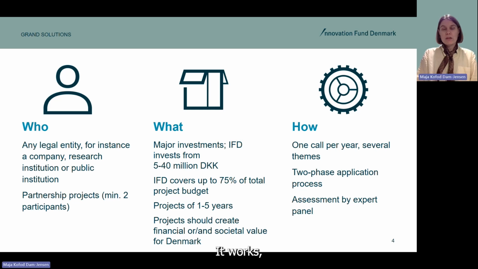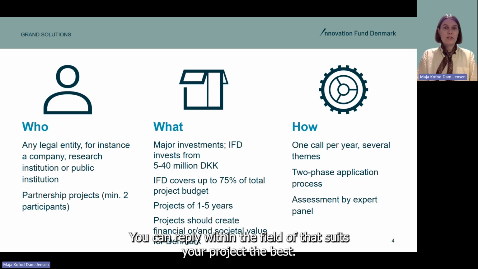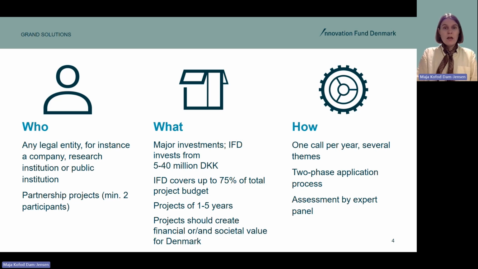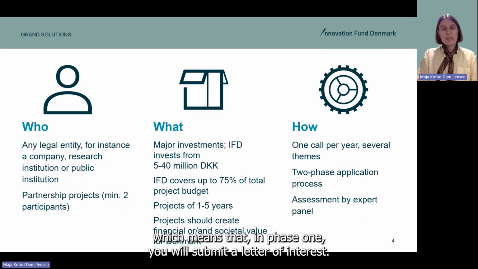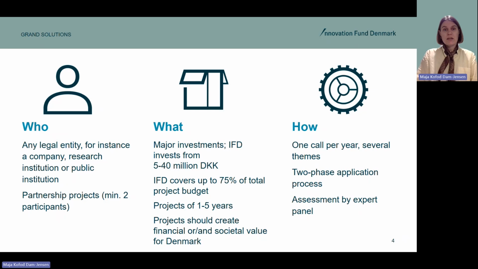It works the way that we have one call for Grant Solutions per year, but divided in several themes, so you can apply within the theme that fits your project the best. And I will come back to that in a minute. We have a 2-phase application process, which means that in phase 1, you will submit a letter of interest, a short application describing the overall idea that you are proposing.